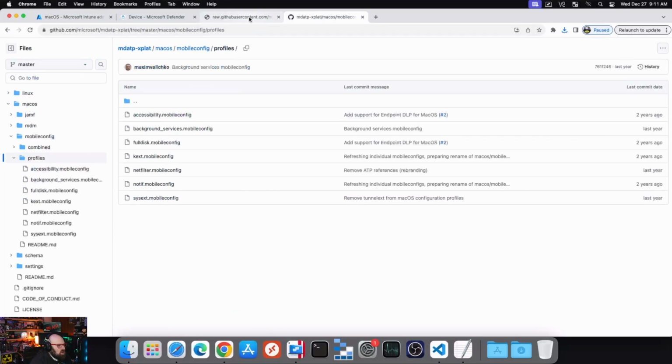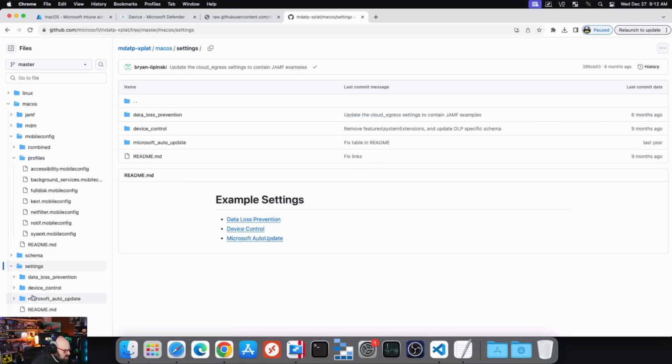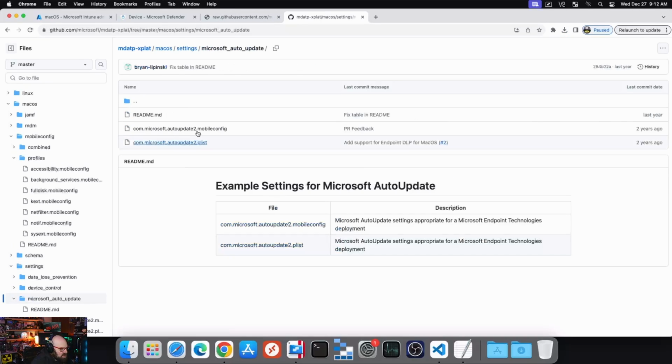is for the auto update channel, basically saying the Microsoft auto update service. Okay, so the auto update is going to be down here in settings, Microsoft auto update. So that's this guy, this auto update to mobile config.